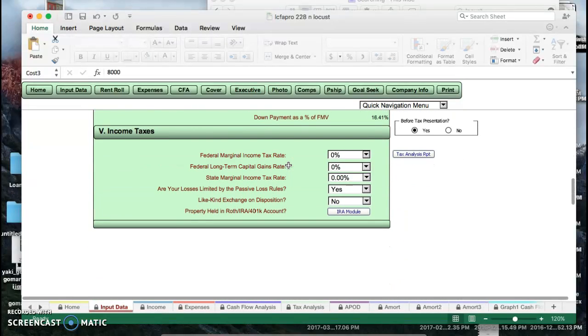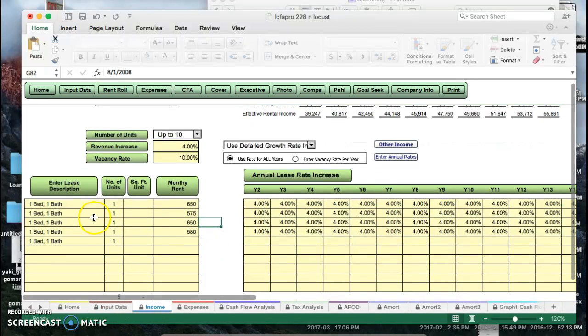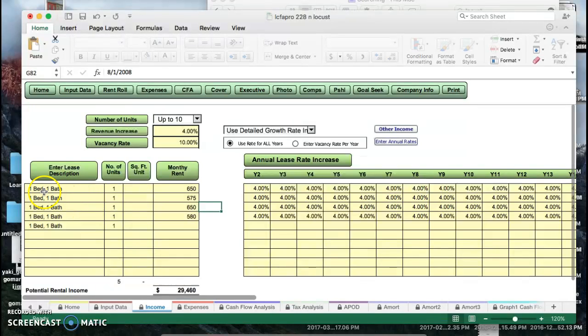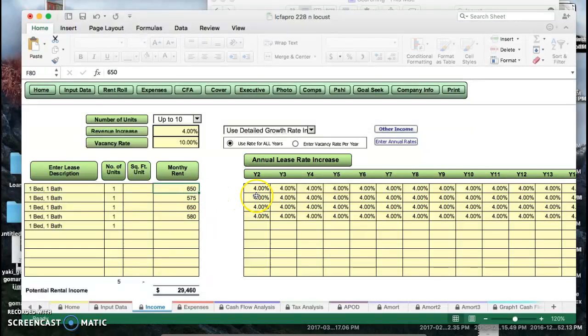Okay, so after you do that, then you go to income, the bottom tab, and this pops up. So how many 1 bedroom, 1 bathroom? I just listed it out here. If you have like 60 of these, you can type in 60, and then you put in the monthly rent, and then you put the annual yearly increase of that rent at 4%, which is a standard. You can change that if you want to, from 4% to 2% or 8%. And a vacancy rate of 10%, you can put that in there as well.